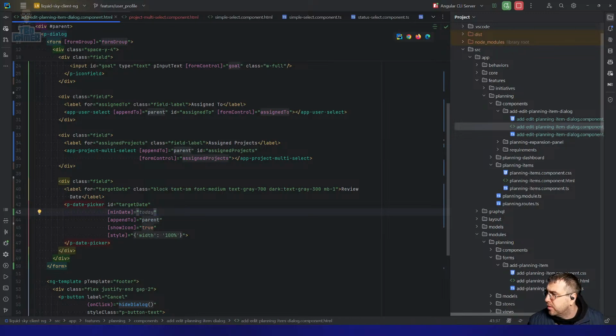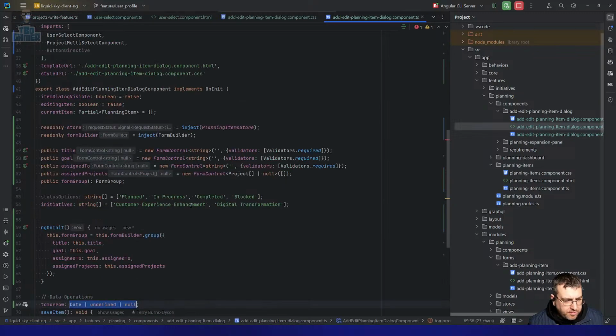Another configuration. That'd be awesome if that worked. Yeah, I didn't think so. Wakefield tomorrow equals new date.